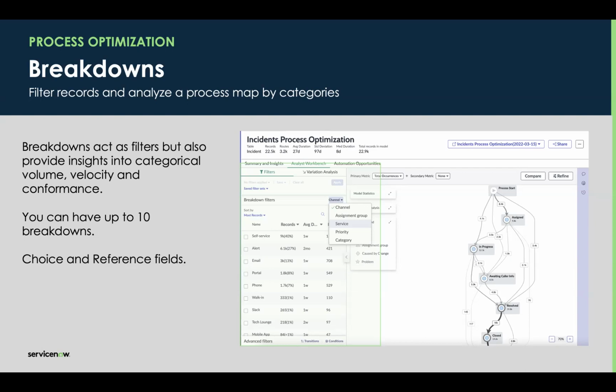And when we say 10 breakdowns, we're talking about the overarching category, though even that's a poor choice of words because category typically is one of your breakdowns. Think things like assignment group, service, priority, category, channel. You can configure up to 10 of those, but you can have as many elements inside of those as you want. Now, you want to be careful. You certainly don't want to choose CI and have all your CIs. That's probably not something you're going to want to do in terms of the breakdown elements themselves. Actually, these breakdowns have to be choice and reference fields.